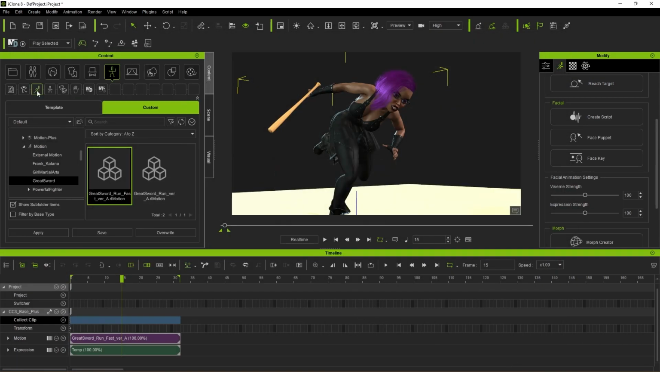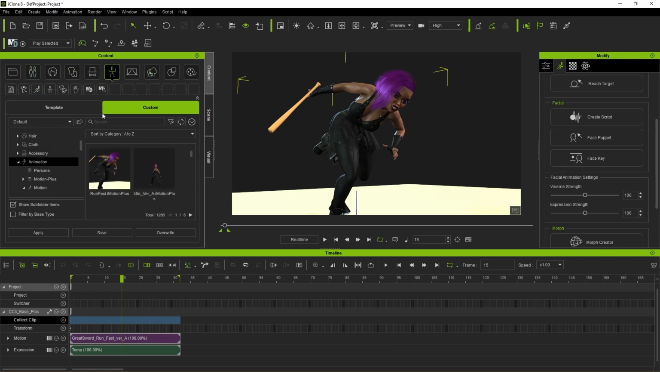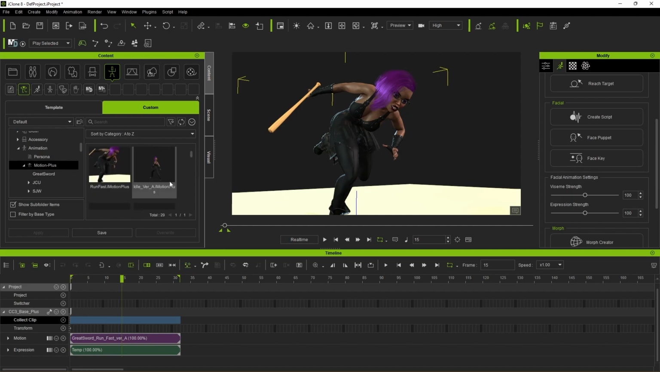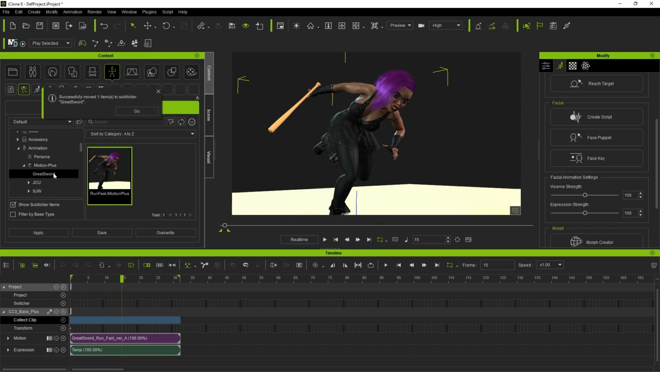Okay. So now if I go back into my animations, I can now go into Motion Plus. Here's Great Sword, and I should theoretically be able to find my animation there. Okay. There is my Run Fast. Don't know why I have to move it in there. Kind of weird. Okay, but there it is.